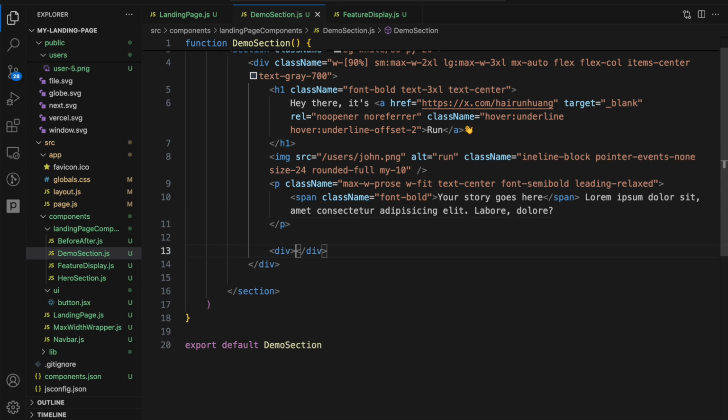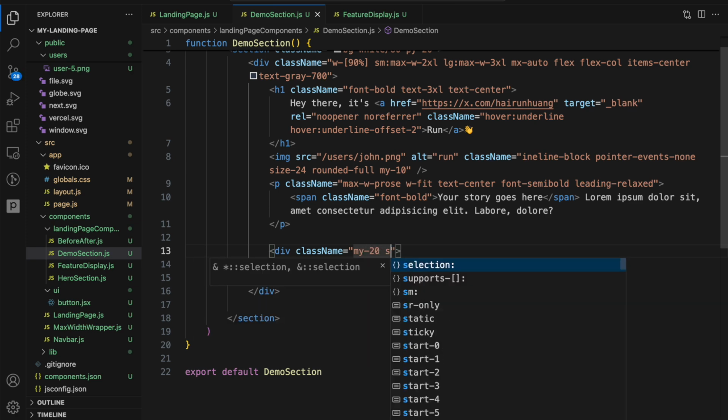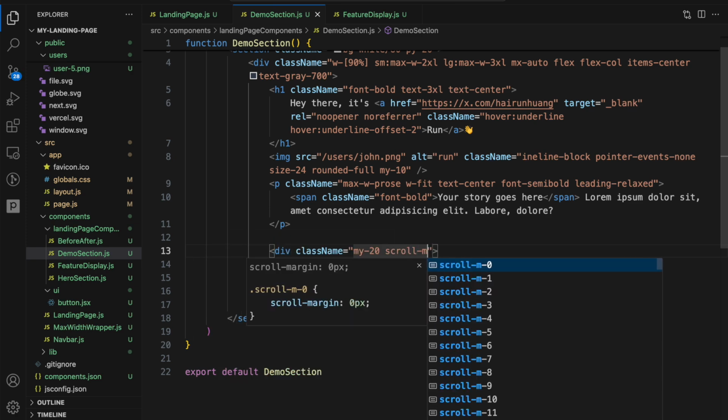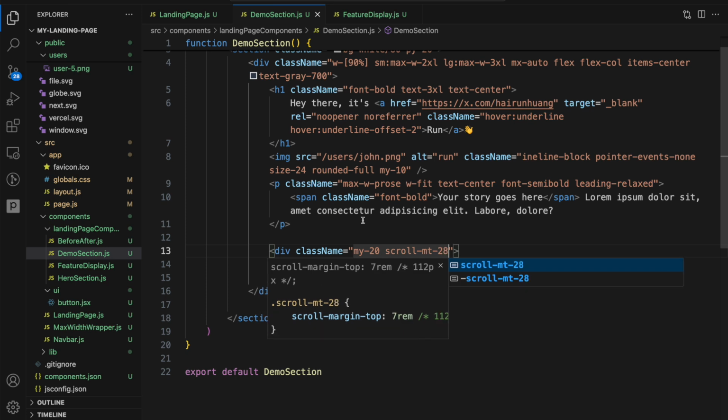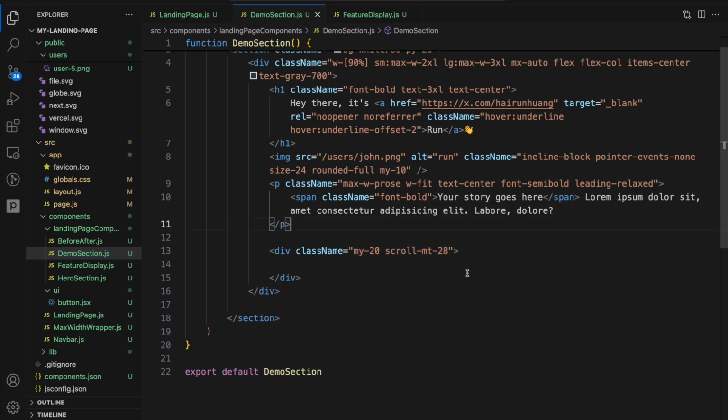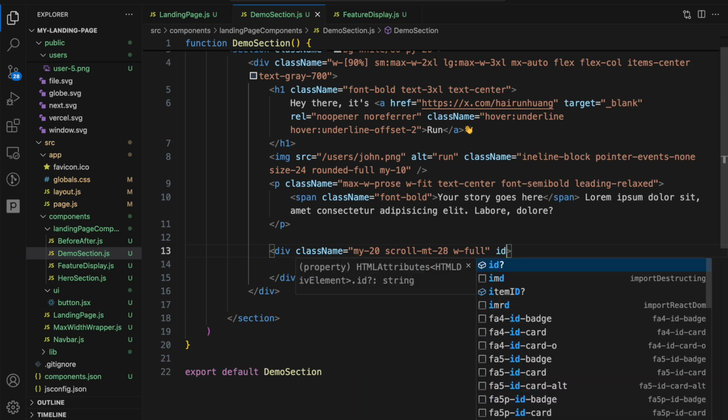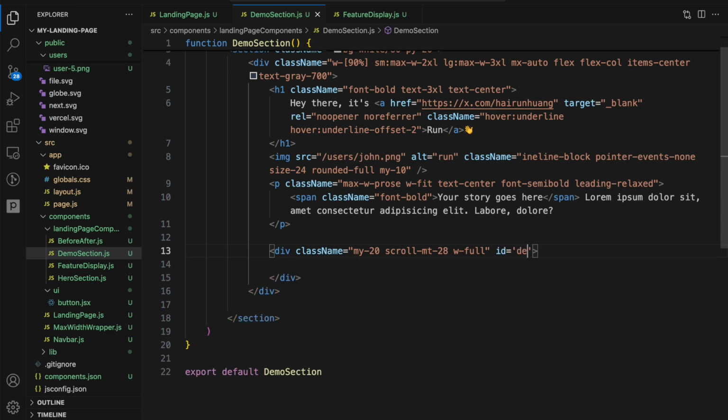So open a div with a class name of margin y20, scroll margin top 20. So remember in our nav bar, we have 4 links. So when I click on demo, it's going to scroll to this section, but I don't want to scroll it to exactly where this is. I want to give it some space on top, right? So it looks better. And then width full, give it an ID of demo. So the link actually knows where to scroll to.